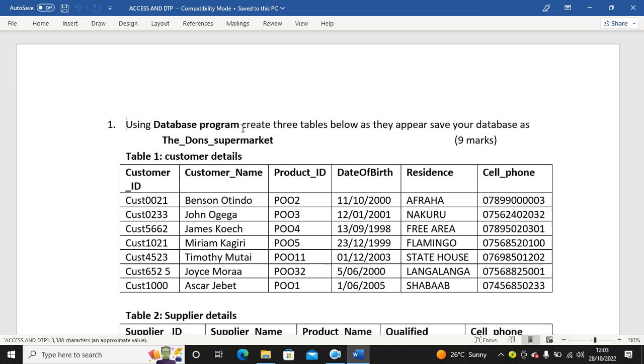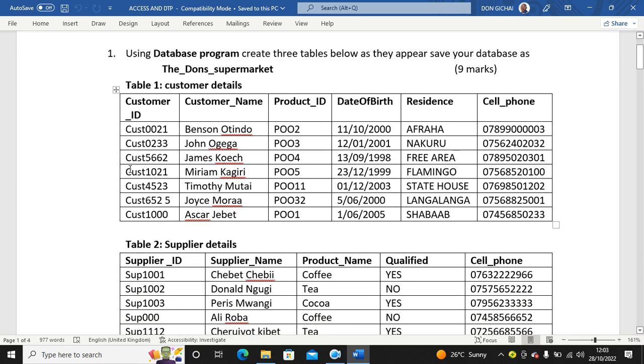So this is the question. Using a database program, create the 3 tables below as they appear. Save your database as Don's Supermarket, 9 marks. So these are our tables.